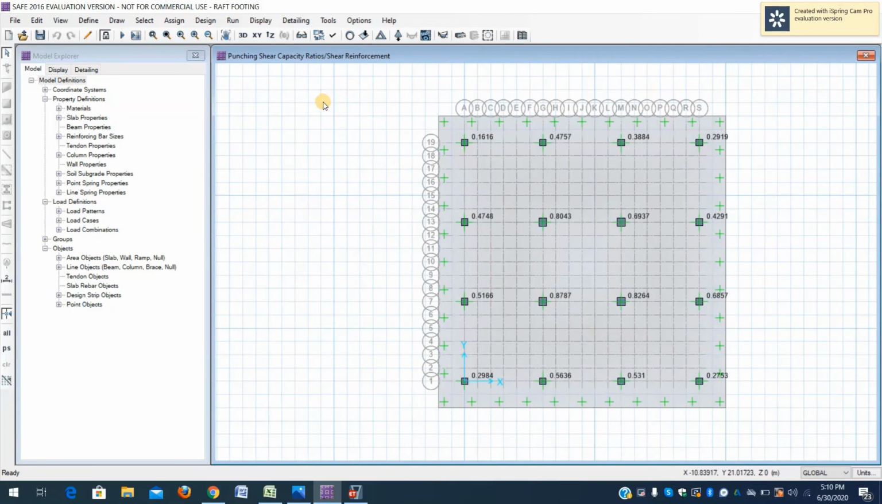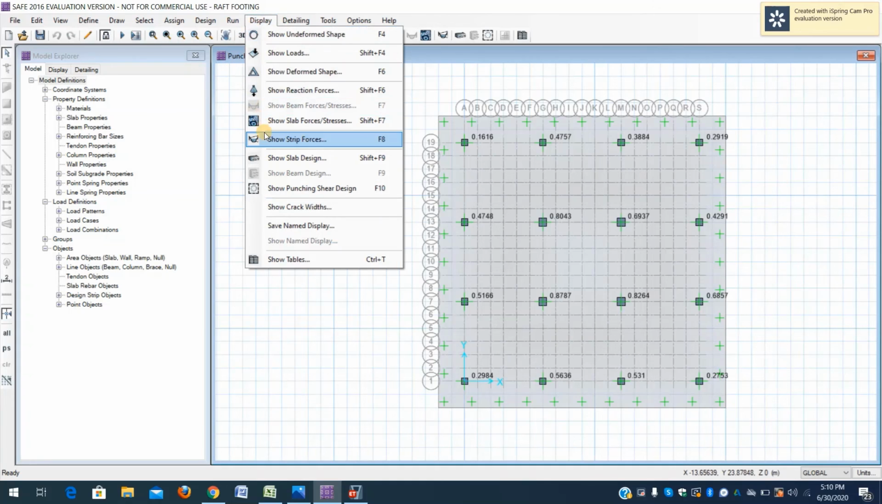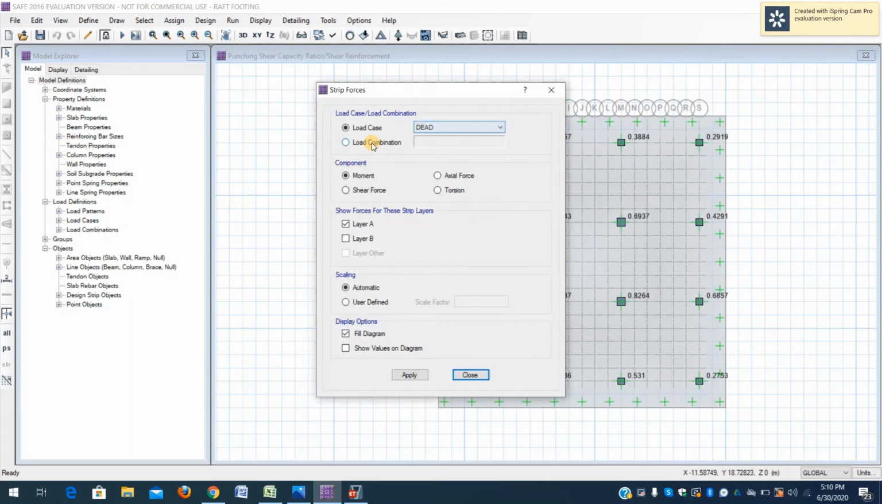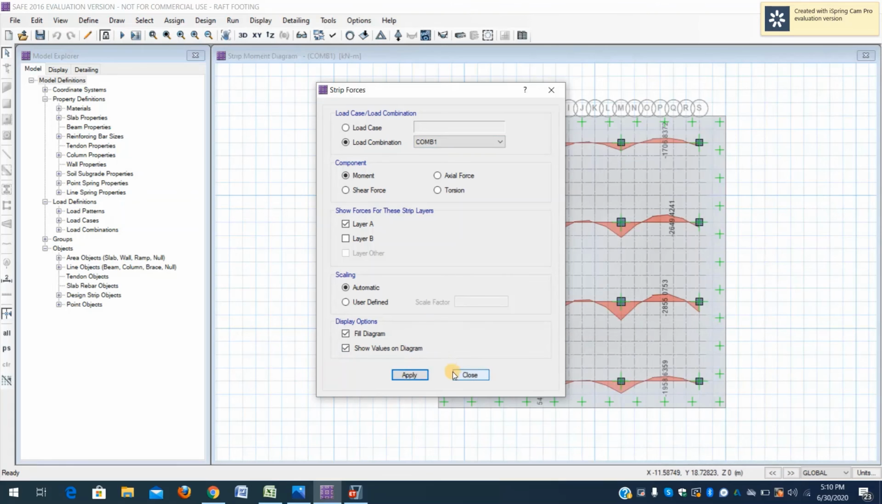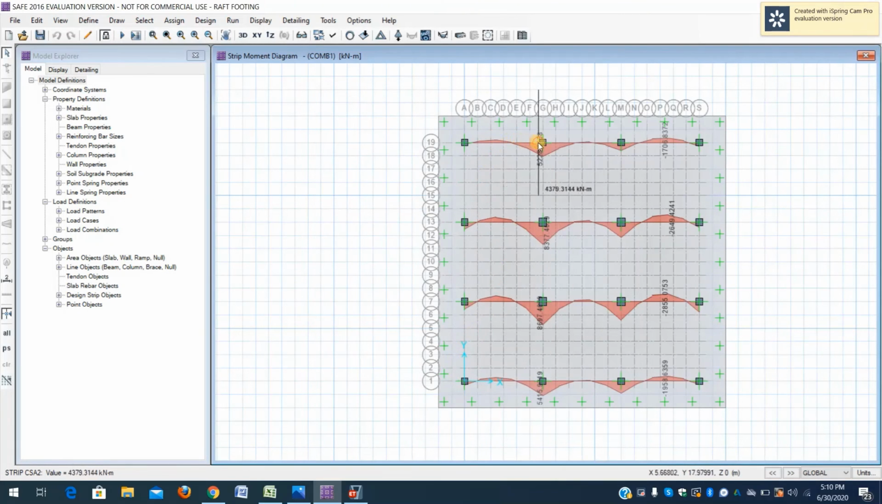Now the next step is interpreting the results. For that, go to display, select show strip forces, and select the load combinations or load case. It's your wish. I'm here selecting load combination 1, moment, layer A. Then apply. You can see the strip forces. By scrolling on the diagram, you can see the different values at different sections.